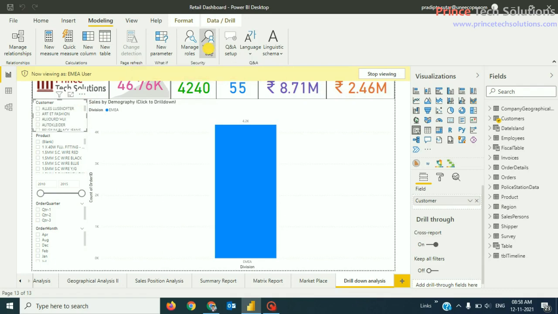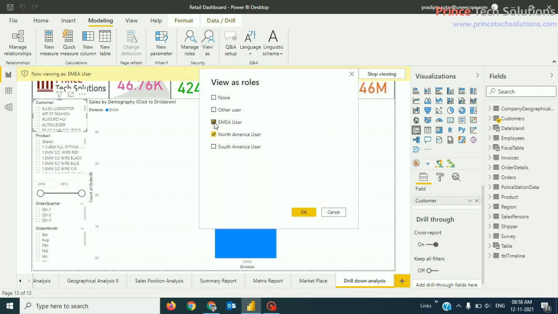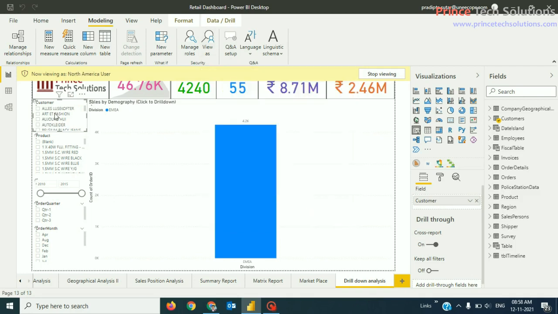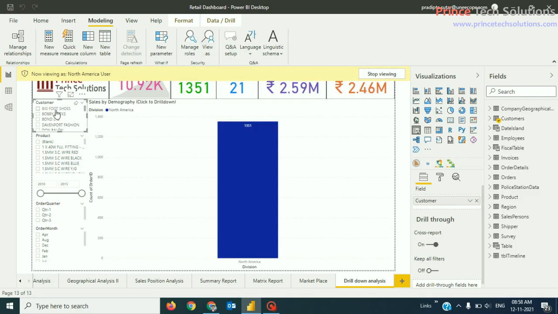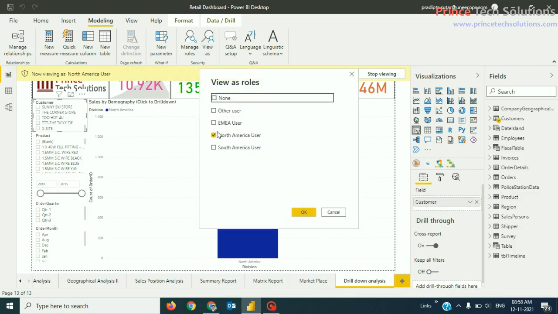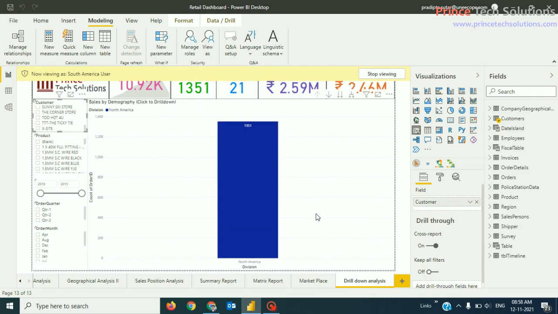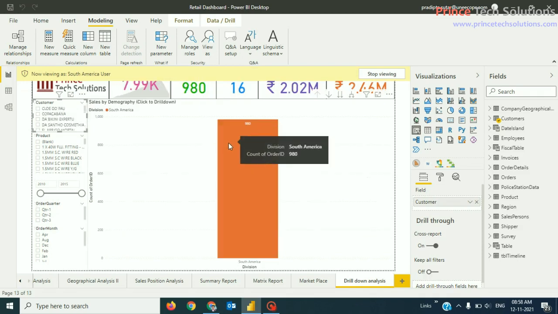Then I'll go and see another division's data, North America. Just look into this, there is no customer starting from the A alphabet. So the list of the customers has already changed. And here you would notice there is no filtration applied on any of this object. There is no filter. It is completely globally applied to a particular user. In the same way, if I use a different user, which is South America, you should be able to see different data, 980. And it is also starting neither from A nor B, it is having customers whose names start from C. So completely different set of customers here.